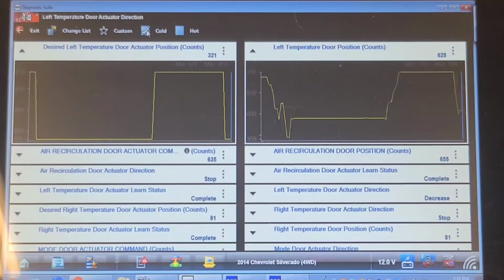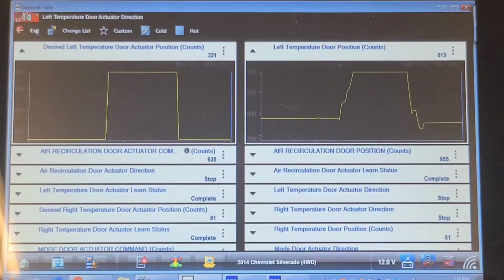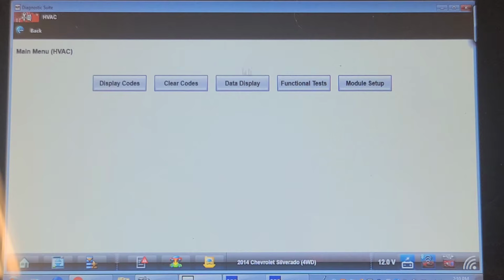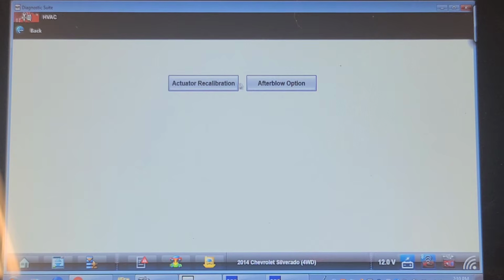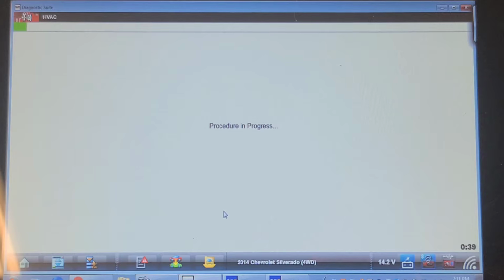958, 321. I wonder if we should try a relearn on this, if in fact that capability is here. Module setup, actuator recalibration. After replacing one or more actuators, may take up to 40 seconds. Place the transmission to start the engine. Select calibrate. So I'm going to start the engine. Okay. Start the engine. Select calibrate on the following screen. I didn't get a select calibrate on the following screen.